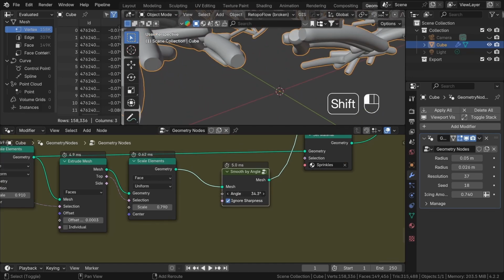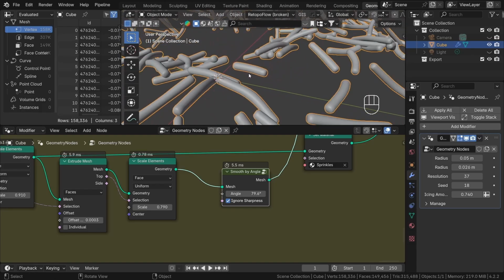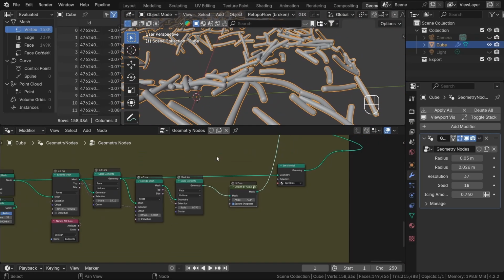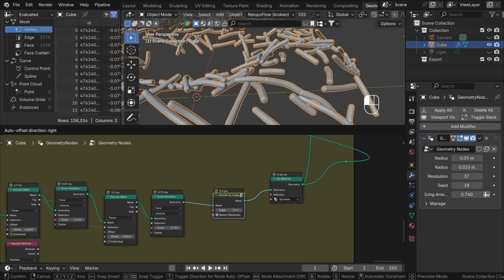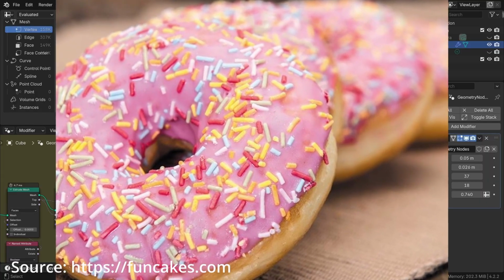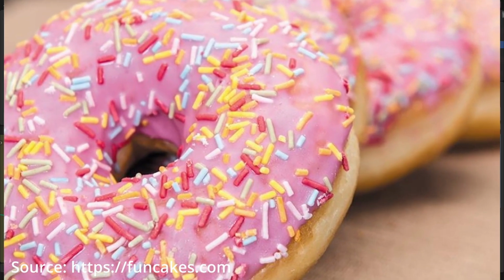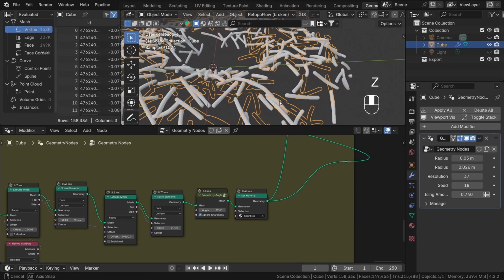Let's join our new sprinkles with the icing. Perfect. Our donut is starting to look really nice. The last thing in this tutorial will be a new material for the sprinkles. As you can see, donuts often have colorful sprinkles, but currently we have only a single color. Let's fix that.